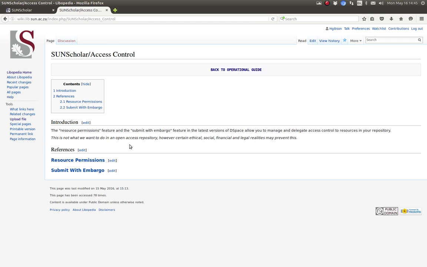So as the introduction mentions, the resource permissions feature and the submit with embargo feature in the latest versions of DSpace allow you to manage and delegate access control to resources in your repository. This is not what we want to do in an open access repository, however certain ethical, social, financial and legal realities may prevent this.